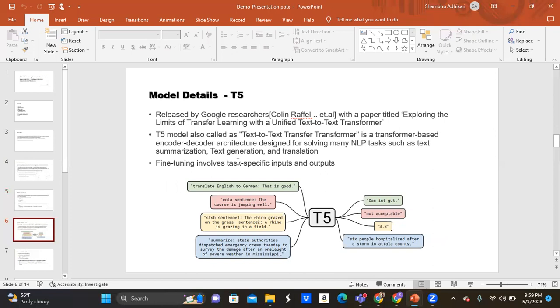So it's an encoder and decoder architecture-based design for solving NLP tasks like text summarization, text generation, and translation. Some of the fine-tuning tasks with T5 are shown there. Besides that, the last one, with the blue color, is summarize.